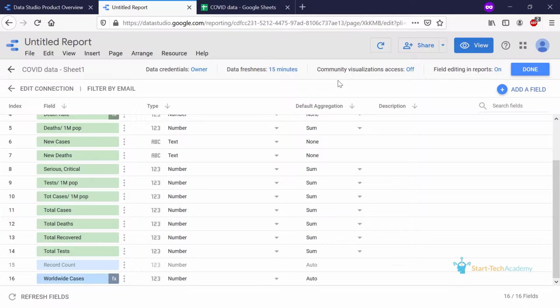Community visualization access is to allow some third-party visualization creators to access your data. Most of the time we have sensitive data, so I almost always keep it off. But since this is COVID data which is openly available, we can switch it to on also. I will leave it as it is for now. Field editing in reports is set to on, which means all these data options that we see in the screen at the bottom will be available while creating the report also. No harm in that. So let's keep it on.